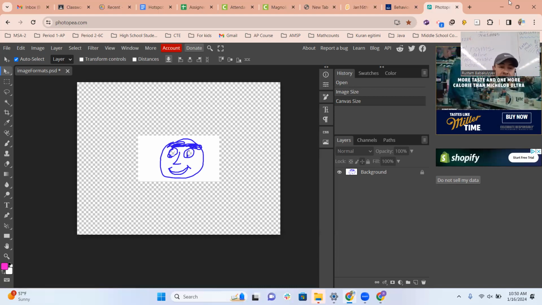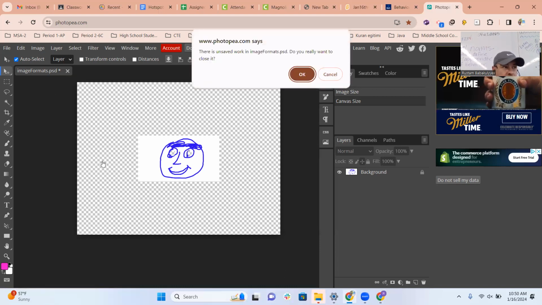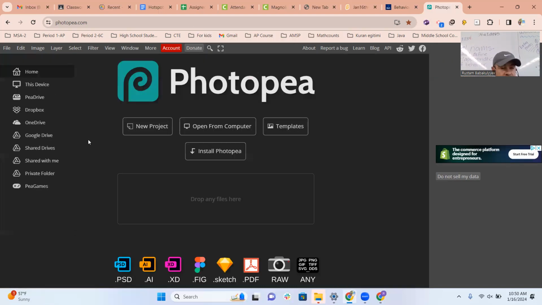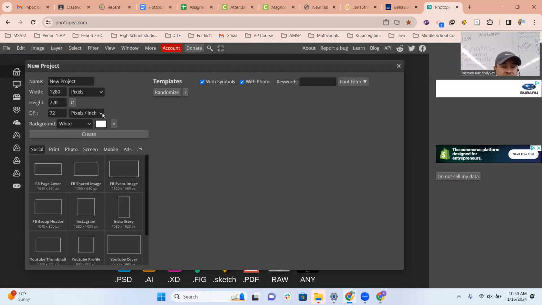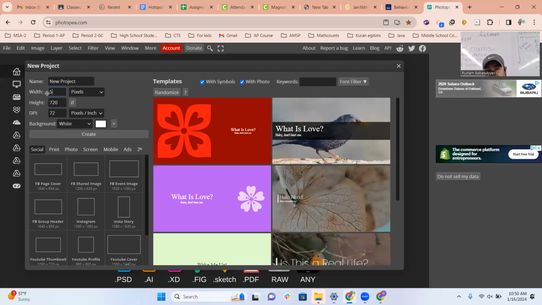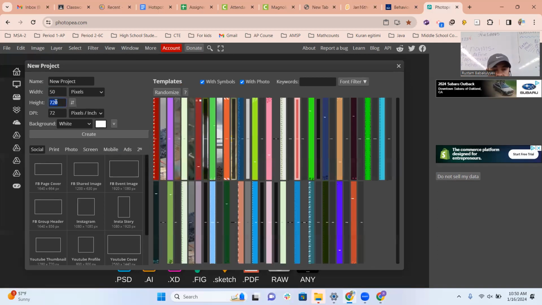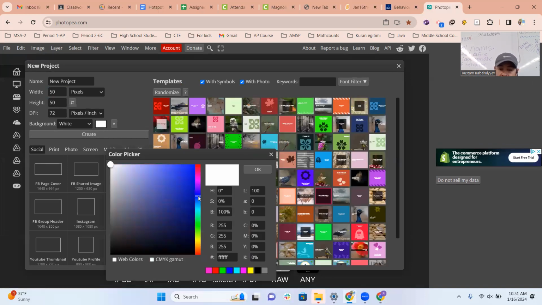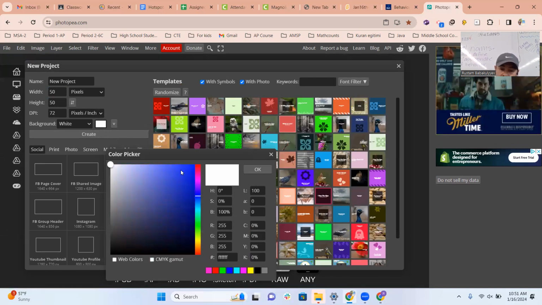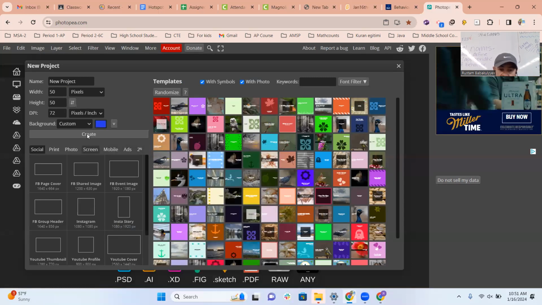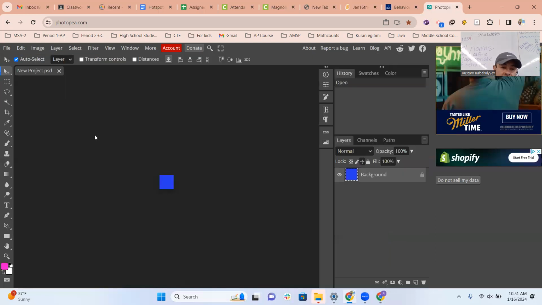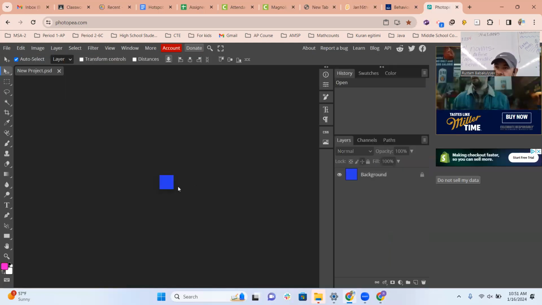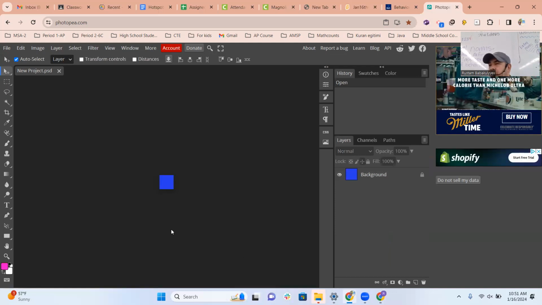Now, what we're going to do today, what I want you to do is create a new project and make it 50 by 50. 50 by 50 pixels. And then you can pick a color. For instance, let's start with blue color. And then when I create this, it's going to have a 50 by 50 square. You see? Tiny.